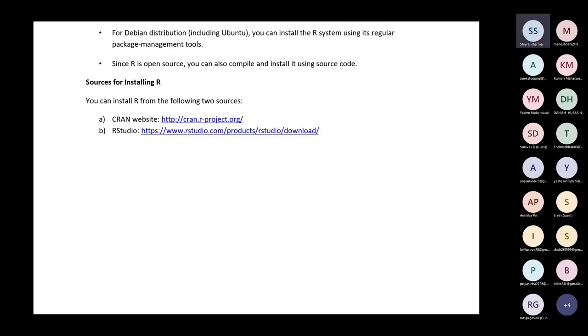Shubh, yes, for Mac also that is available over there, macOS, the second option on the CRAN site. The link that I provided will move you to a page where you will find three options at the top. The first is to download R for Linux, the second to download R for macOS, and the third to download R for Windows.